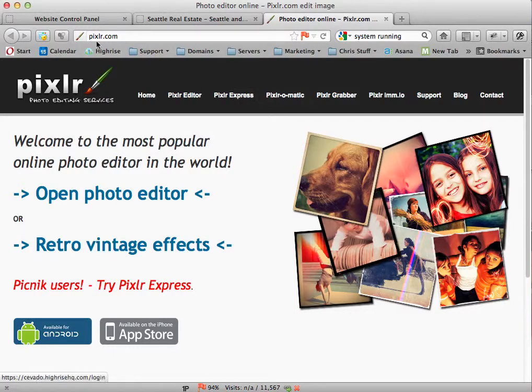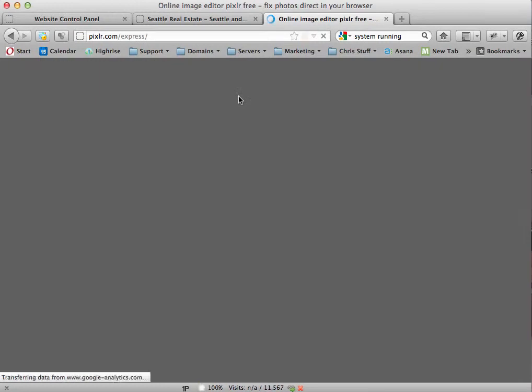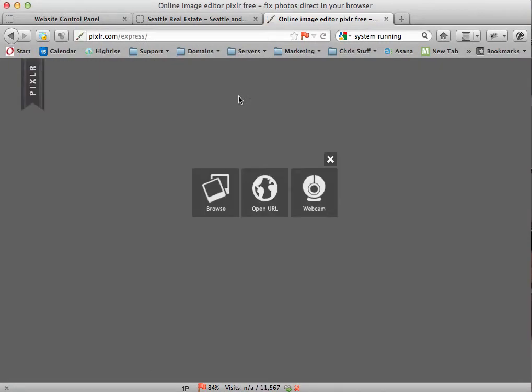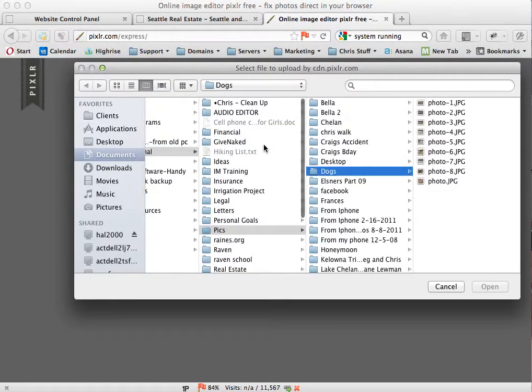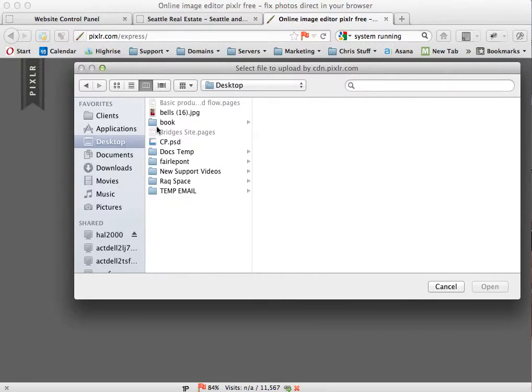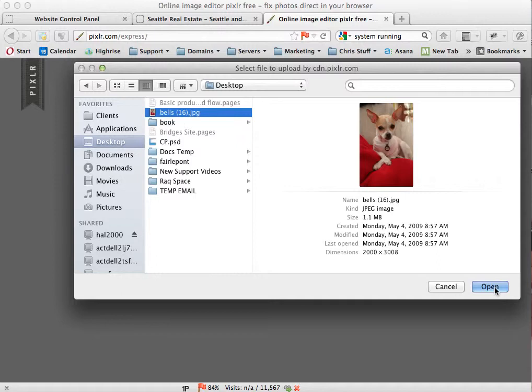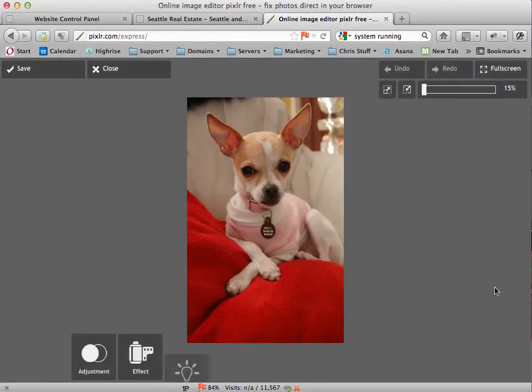So again, it's Pixlr.com. So let's click Pixlr Express. Now it gives you a few options. Something from your webcam, get something from the web, or what we're going to do in most cases is simply browse our hard drive, find the picture we want to size. So let's click Browse. Then I know I've got it on my desktop, and I know it's called Bell's 16. So I'm going to choose that one, and say Open.